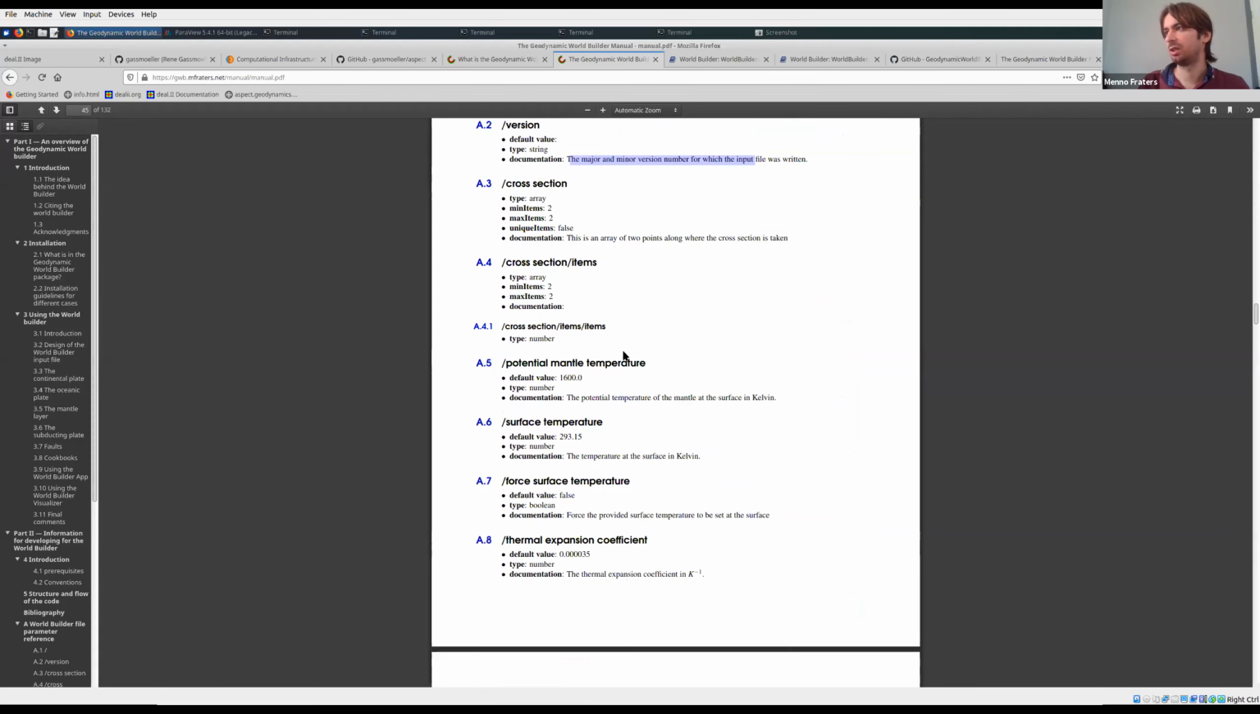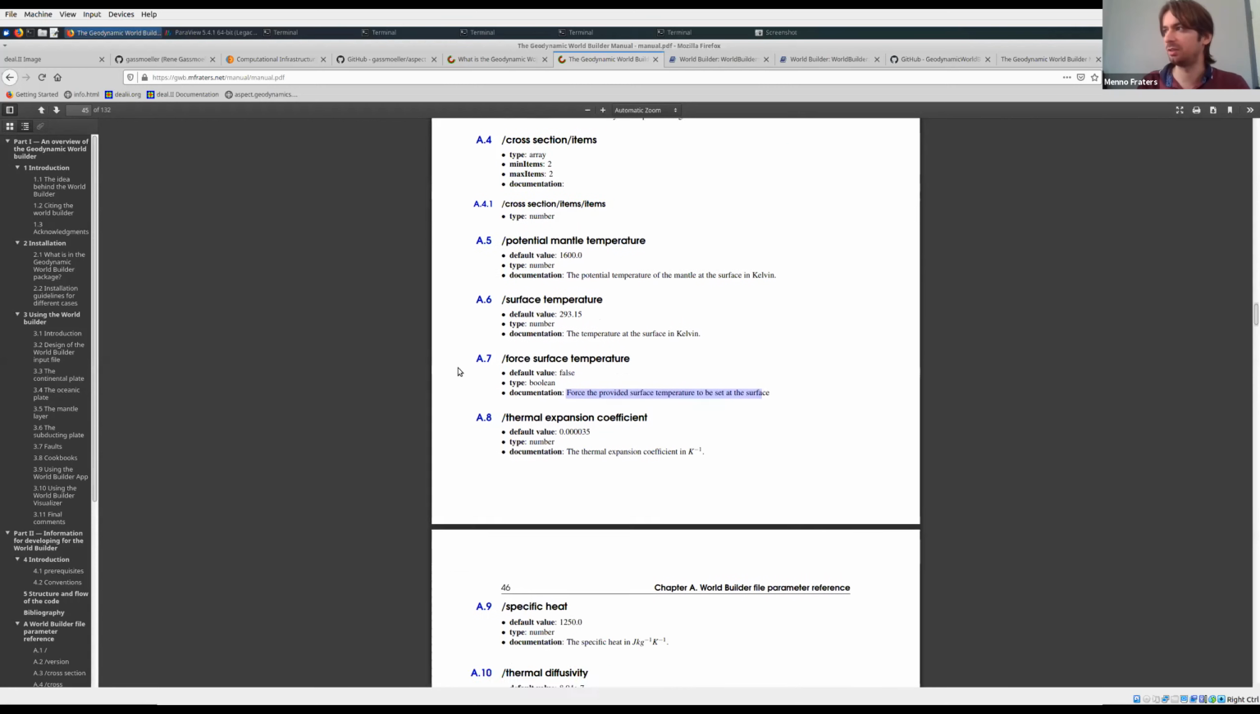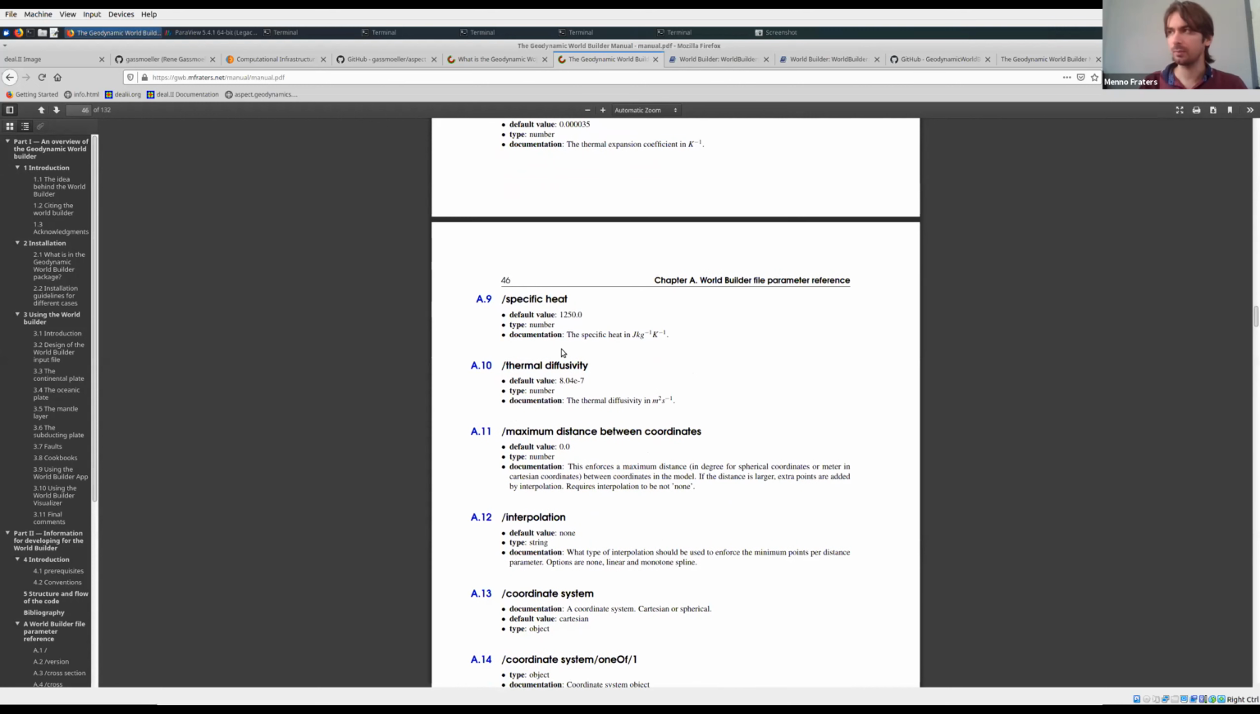And yes, so there are all kinds of different parameters. So this is the surface temperature, the temperature almost at surface in Kelvin, and you can actually force it to make sure that the surface temperature is always being forced at 0. Here are some adiabatic settings, etc. So there's a lot of information you can find in this manual.